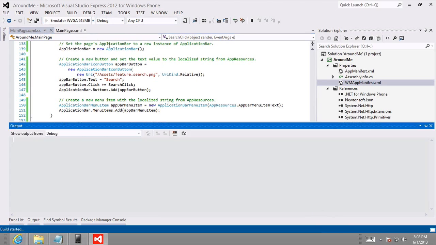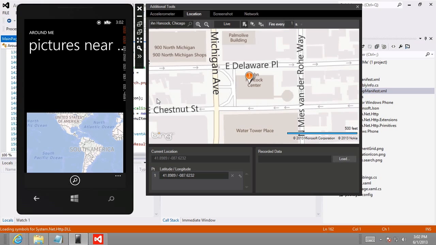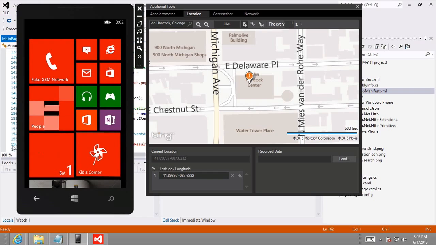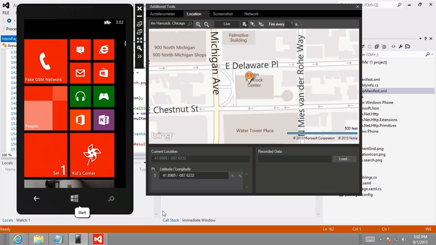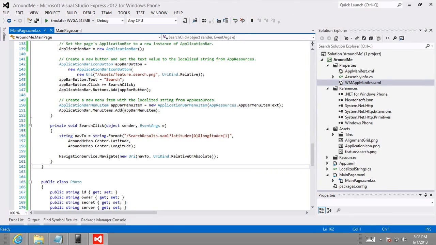Now let's just see it in action, just for fun. All right, so we have our search button. Very cool. And if you take a look, hey, we got our Around Me logo and the red comes shining through. Very, very cool. All right, let's stop that. The next thing we need to do is add a new page to our project.